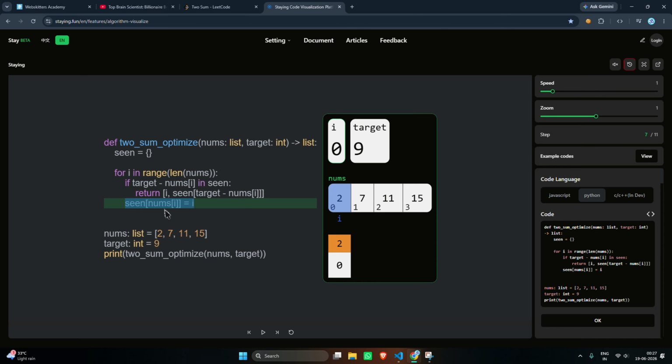Simply store nums[i], which is 2, and this data is stored in seen. Then go to the loop again, and now go to this line. At this time target minus nums[i], where target is 9 and nums[i] is now 7, so target 9 minus 7 is equal to 2. 2 is present in the seen dictionary, so just simply return it.